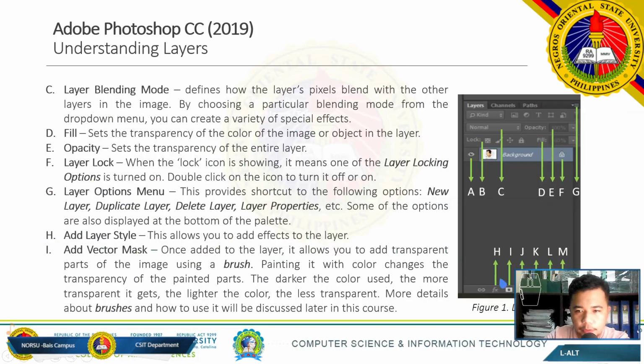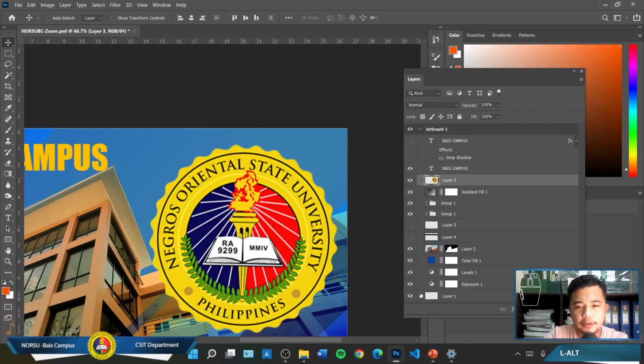Next is letter I, add vector mask. Once added to the layer, it allows you to add transparent parts of the image using a brush. Painting it with color changes the transparency of the painted parts. The darker the color used, the more transparent it gets. The lighter the color, the less transparent. More details about brushes and how to use them will be discussed later in our course. So basically, by adding a layer mask, we'll be able to select parts and set them to be transparent.